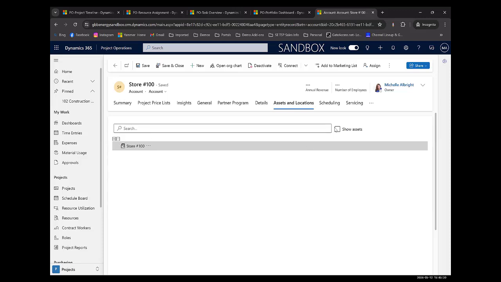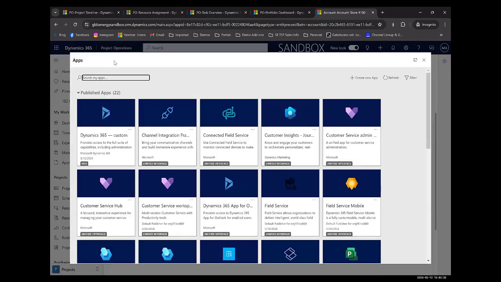So again, it's basically allowing you to see, depending on how you're logged in, what you can see. If I come back to here, these are all the different applications you can have under Dynamics 365. You can have Connected Field Service, which is IoT alerts. You can have Insights, which is on the marketing side.